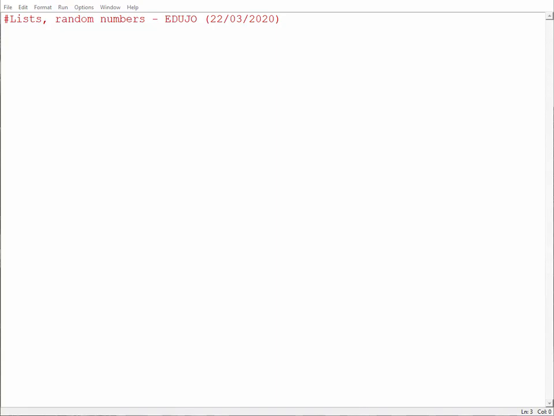So remember the previous video, we were just looking at how to print or output a list when we had strings as items in the list, and then we also looked at how to reverse, to sort, to add or append, and to remove items from a list. So in this video we're now going to look at how to create an empty list and then how to populate an empty list using random numbers.